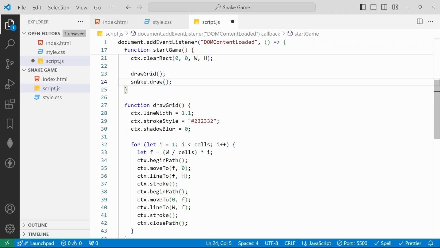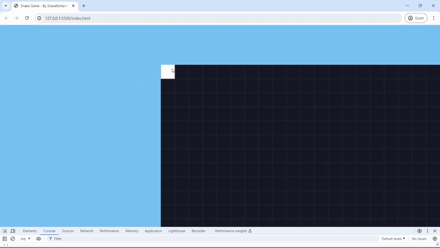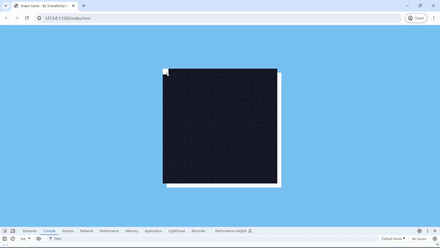Now I will enable snake.draw. If I save and go to the browser, here it is perfectly fixed on the cells of the grid. Now we need to add the change direction. Whenever we click the arrows, the snake should move from here.